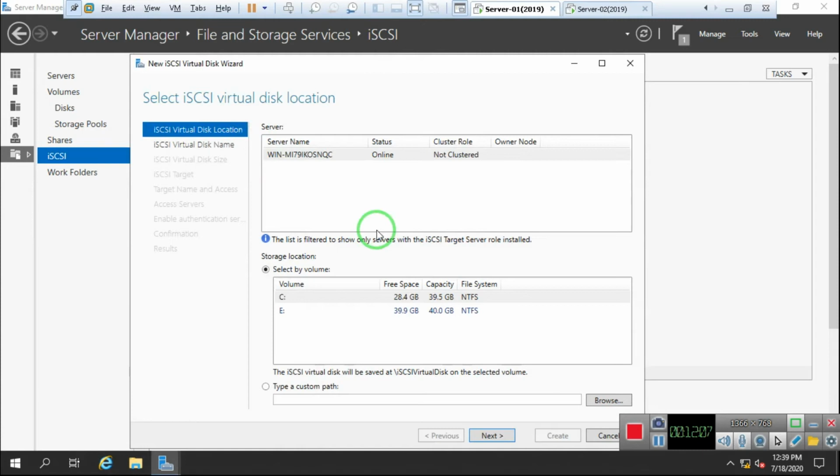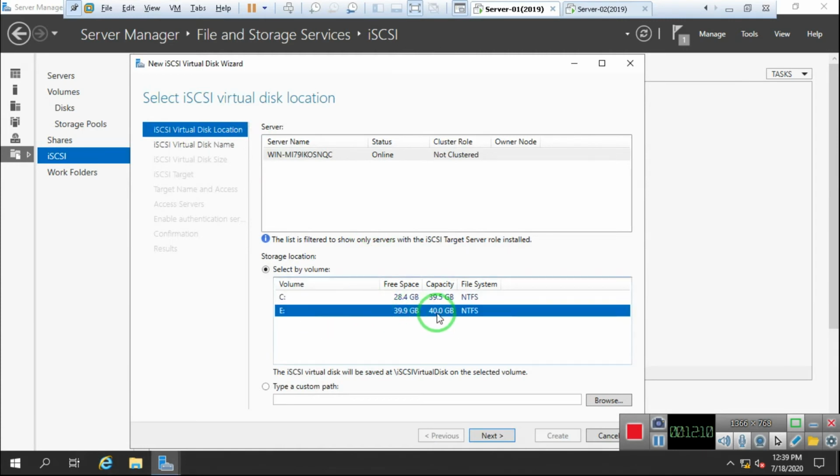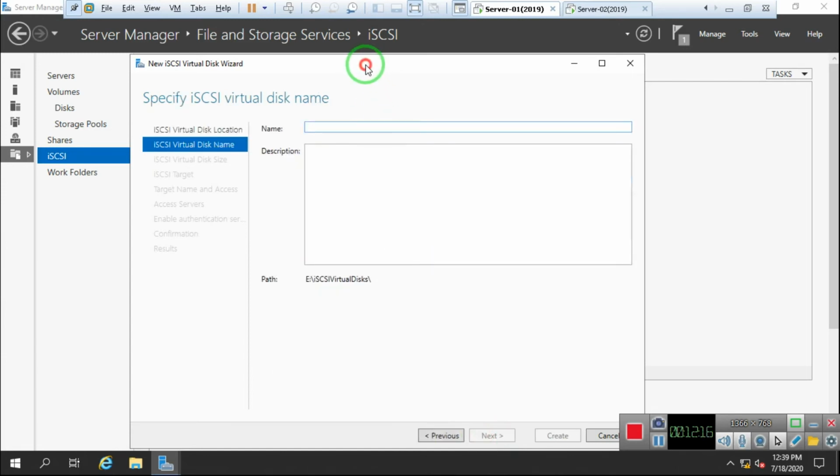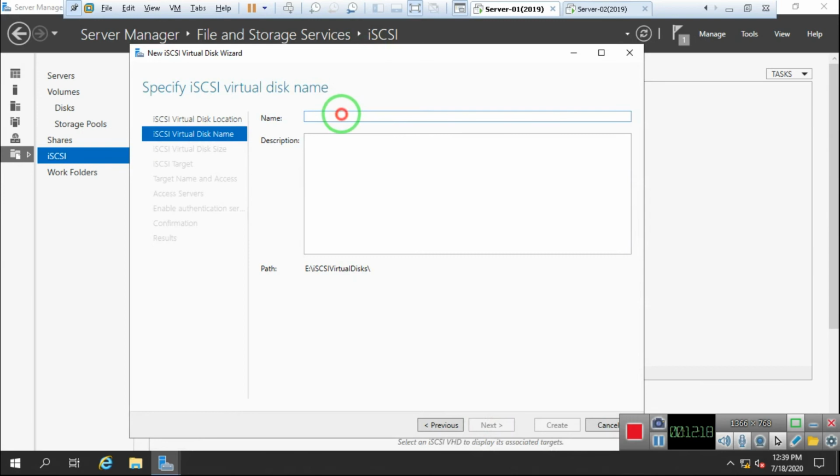server to. Okay, so now we have an E drive, 40 GB, which we will assign. Now click on next. I select the E drive which will assign 40 GB. Click on next. Now they ask me what's the disk name. Give the space name, as you can see. So I'm creating the virtual disk, as you can see it, and that disk is provided by server 2. I go for disk 1.